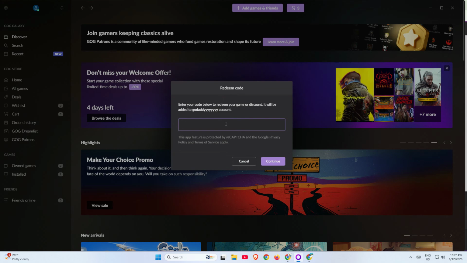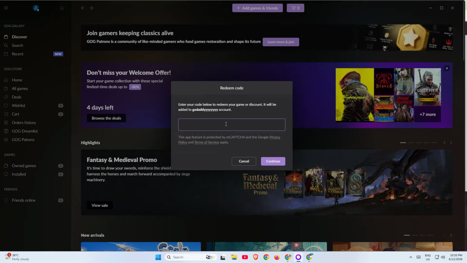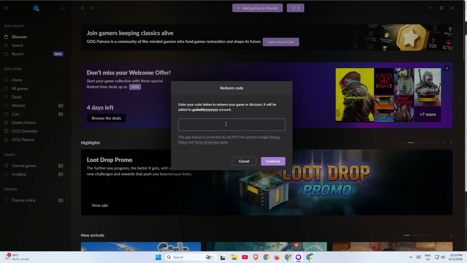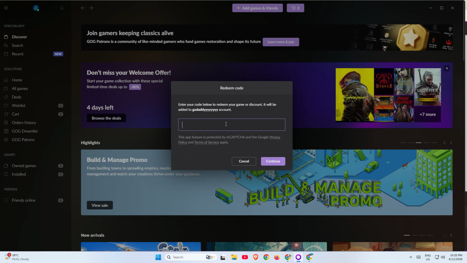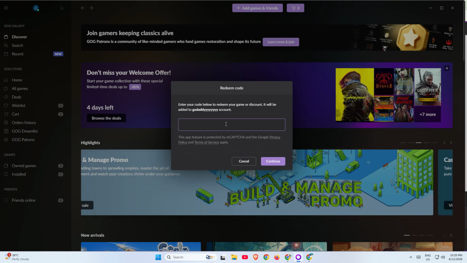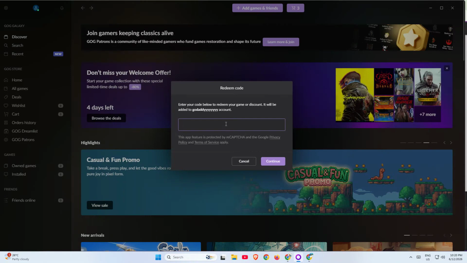So the main idea here is very simple. If one method fails, switch to the other one. Browser first if the app is giving you issues, or GOG Galaxy if the website is failing. In many cases, that's all you need to fix the redeem error and complete the activation successfully. If the code still doesn't work after trying both methods, double check that the code was typed correctly, that you're signed into the right GOG account, and that the code is valid for your region. But in most situations, alternating the redemption method is the fastest solution.